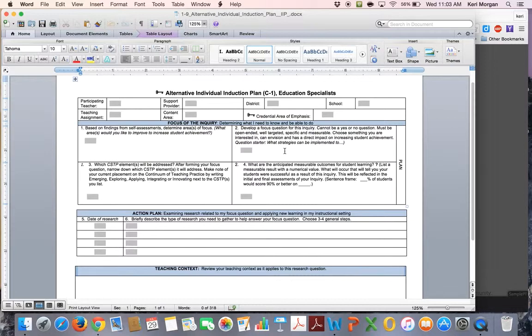So we give you a question starter, a question frame. What strategies can be implemented to decrease student distractions when working in small group rotations?